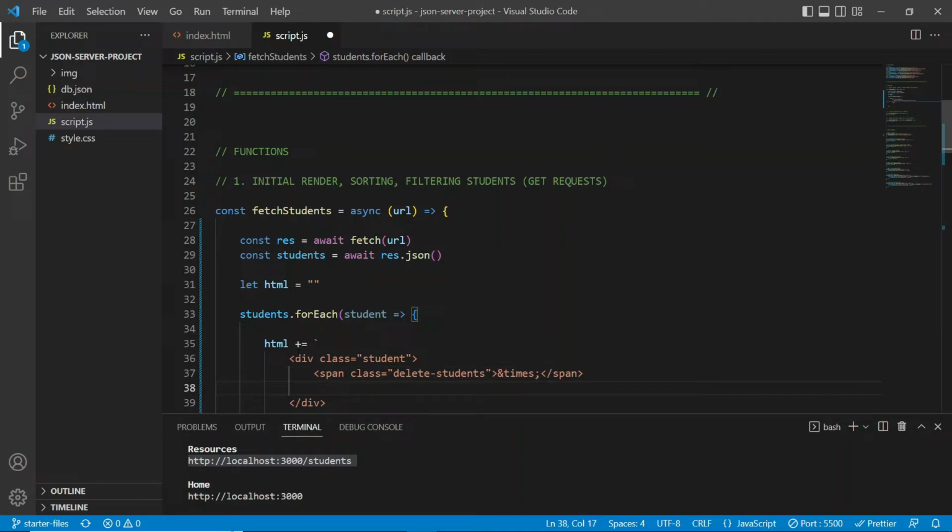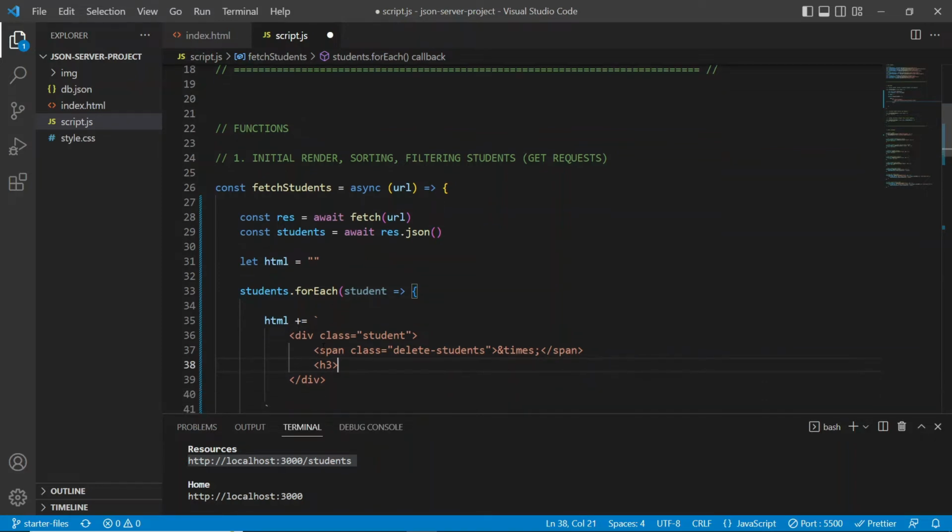Next, we're going to have an H3, a heading, and this is where we're going to put the student's name. Because we used backticks for our template literal, we can actually use this little template for our variable. So $, and these curly brackets, and here we're going to type in student.name. So we're pulling out the property of name from each of our students in our data. Let's close the tag. So we have our student name.